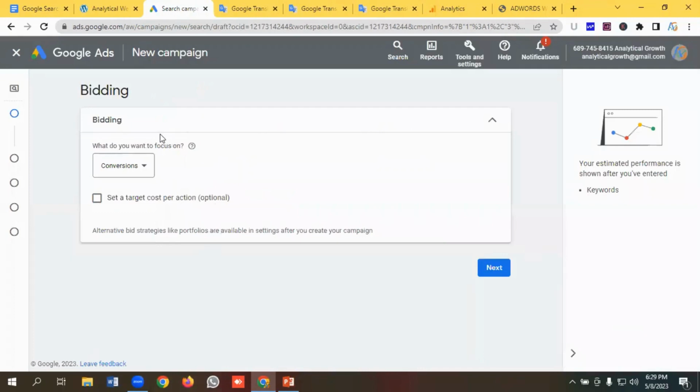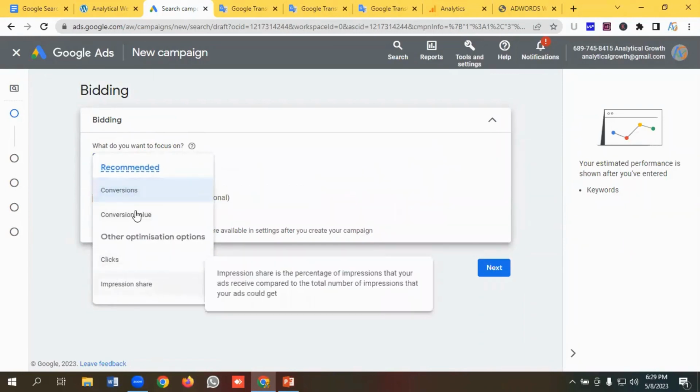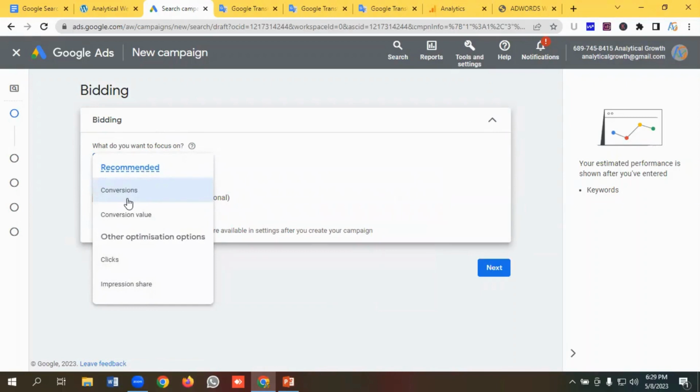So they are suggesting us to choose a bidding strategy. If I click on this, you can see conversion value, clicks, impression. As we are running a new campaign, we don't have enough data or enough conversions, so we cannot select conversions or conversion value over here. We can select, but it will not work properly. So when you run a new campaign, I would suggest you choose either clicks or enhanced CPC or manual CPC.